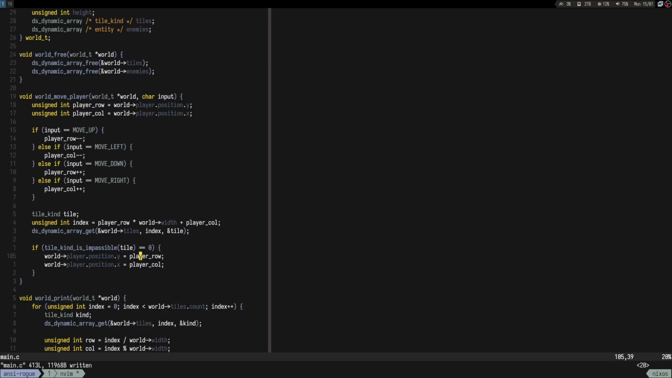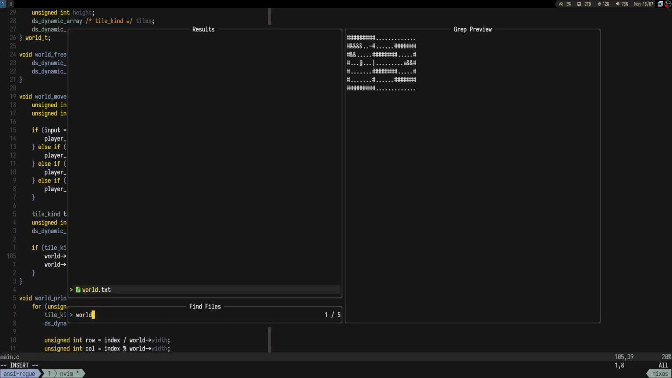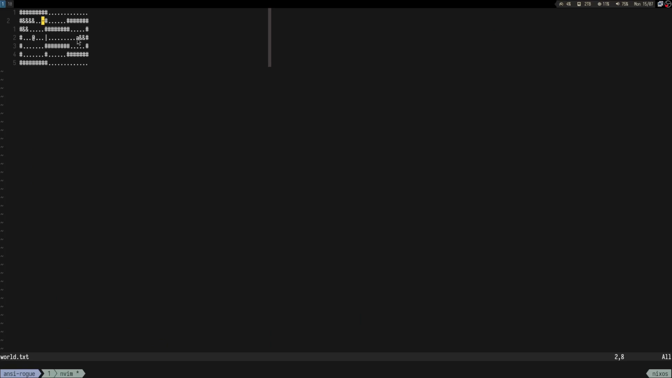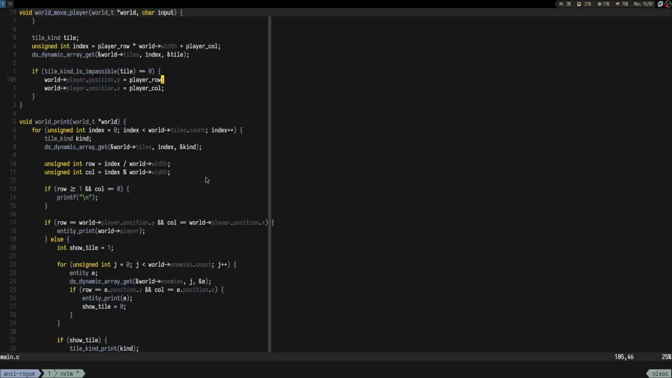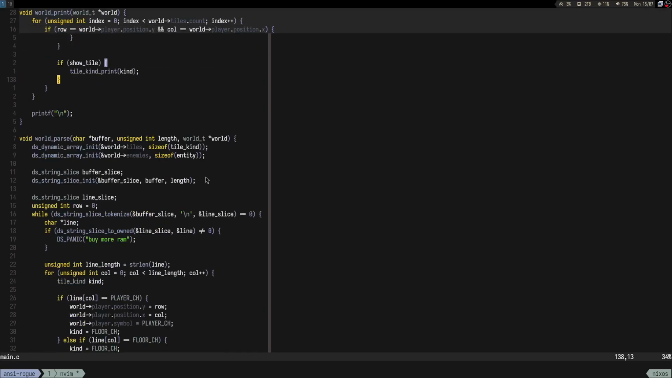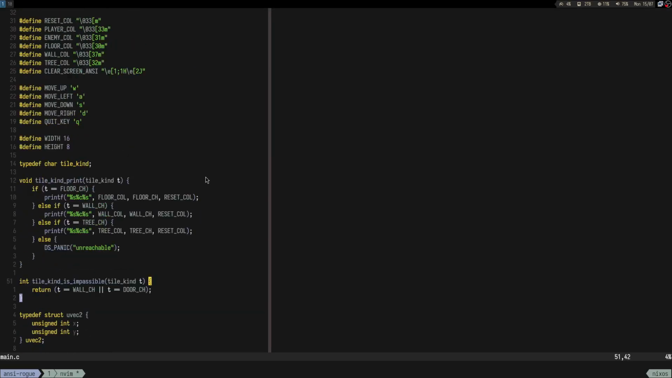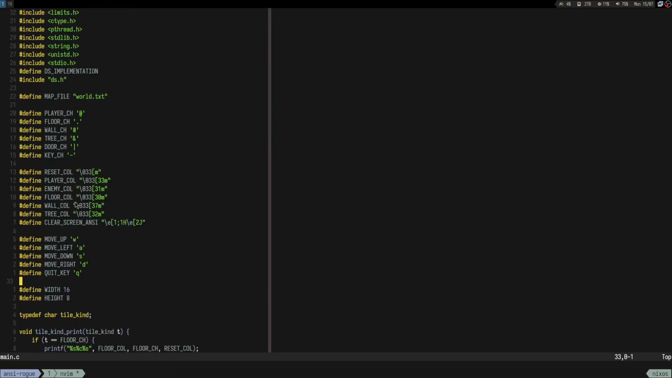So if we go in world.txt, let's remove the enemy for now, so we don't care about it. Right, so we made this. We have to also implement printing. So another thing that I think I'll do is have a color like reset, a yellow, red, like have them separate.